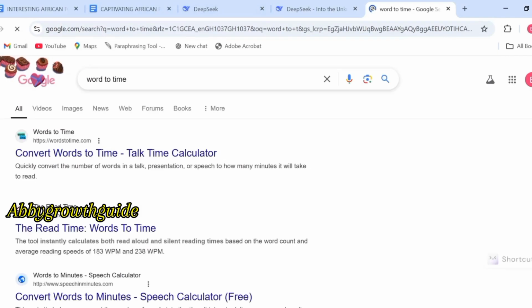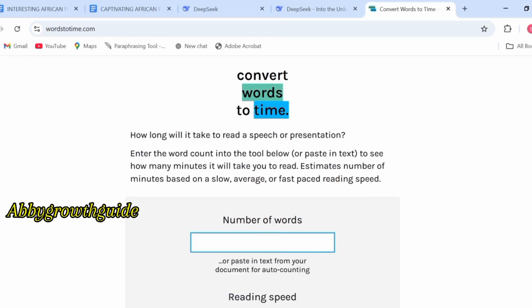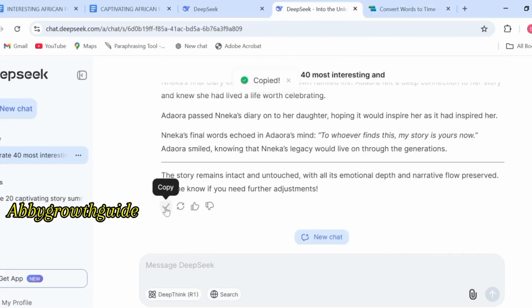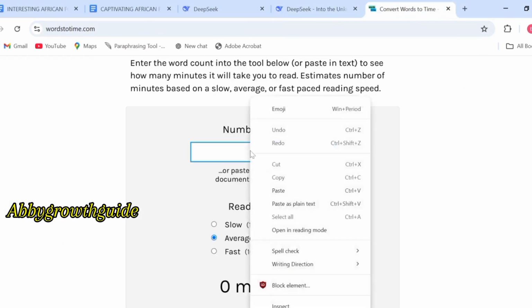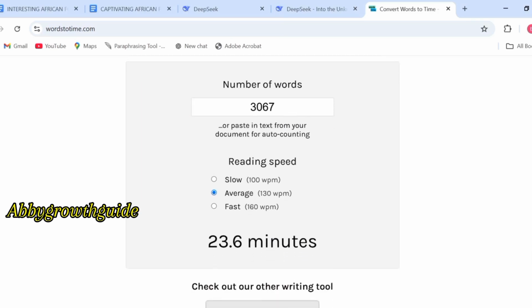We want to convert the story to time. This platform is going to convert the words to time for us, so I will be able to know the accurate time our story is going to span. We copy the story, then paste it here. Automatically, it's going to convert those words to time for us. So DeepSeek has generated a 23 minutes and 6 seconds story for us, which is greatly amazing. So we are having more than a 10-minute storyline. This is the platform for you to get the duration of the story being created.